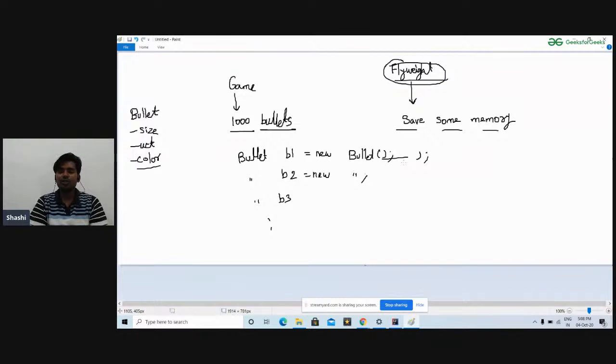So here we are creating 1,000 objects which have the same fields, but in the memory, in the RAM, we are allocating space for 1,000 objects. So can we do something so that we can save some space, save some memory? Anything that we can do? You can let me know in the comments what can be done.